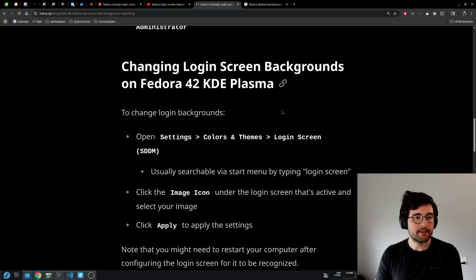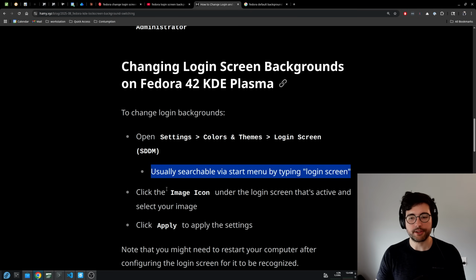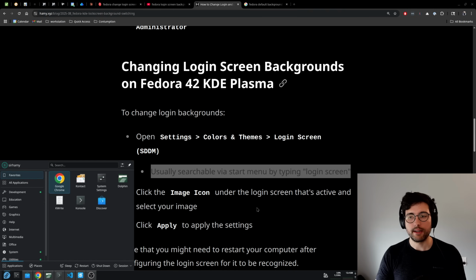Okay, so now we have that in a place where it can actually be used and now we need to change the login screen background itself. So basically what we're going to do is open settings, go to colors and themes and then login screen. And you can usually search this by looking up login screen. Then we'll click the image icon under the login screen that's active and select the image and then click apply to apply the settings. And so I'll show you this.